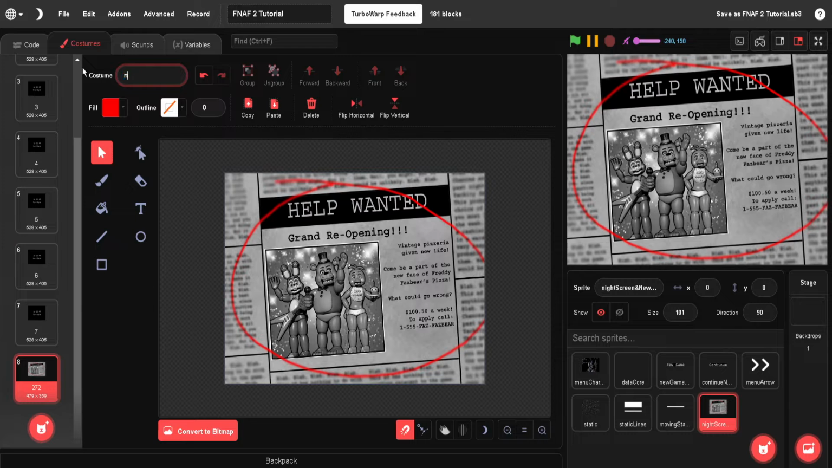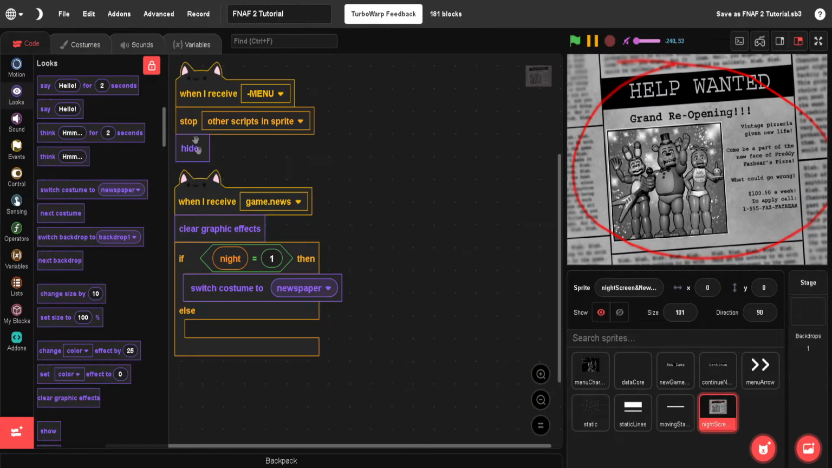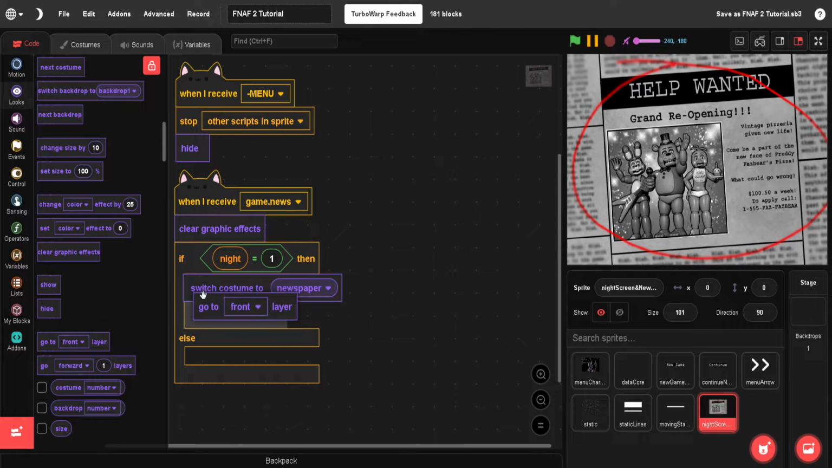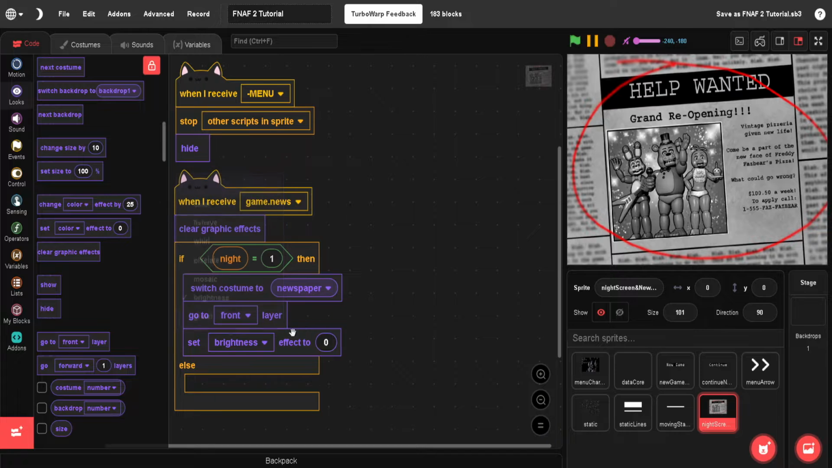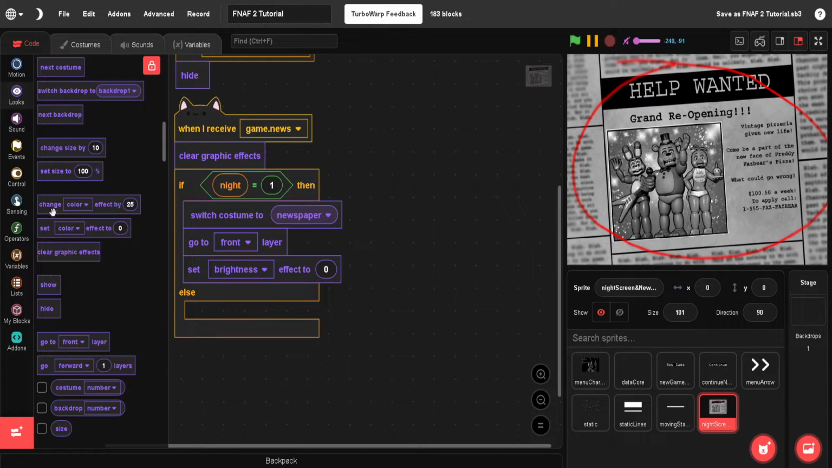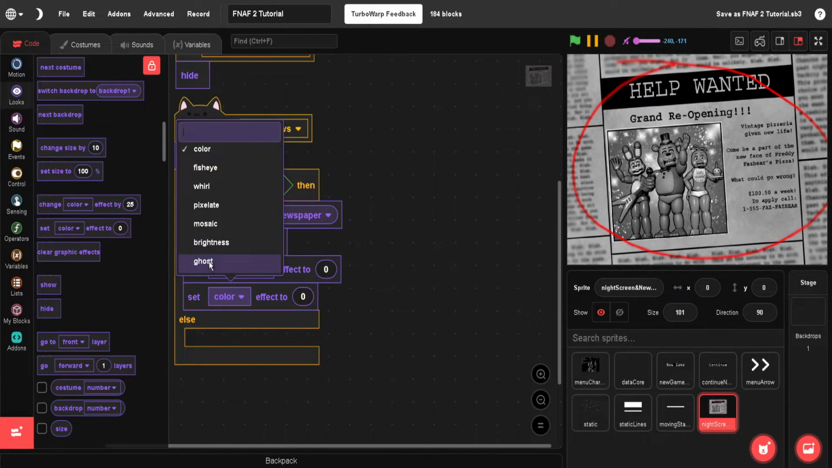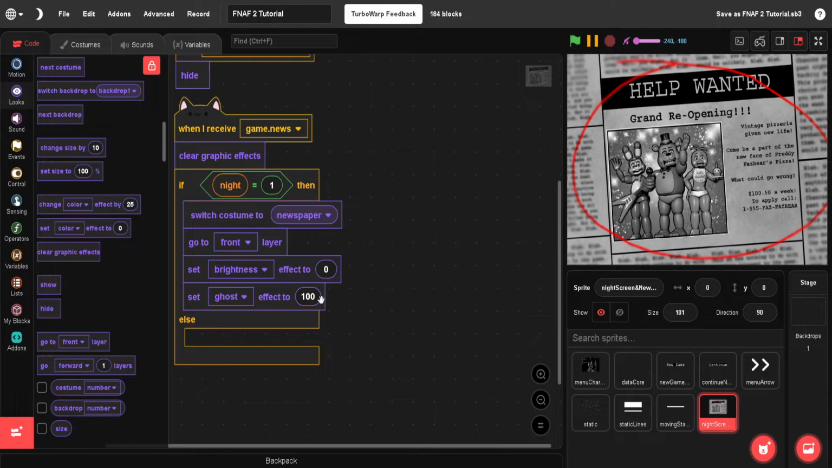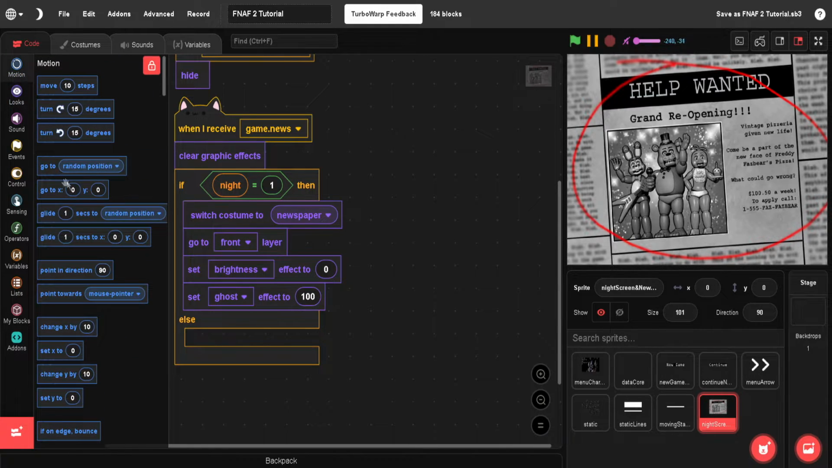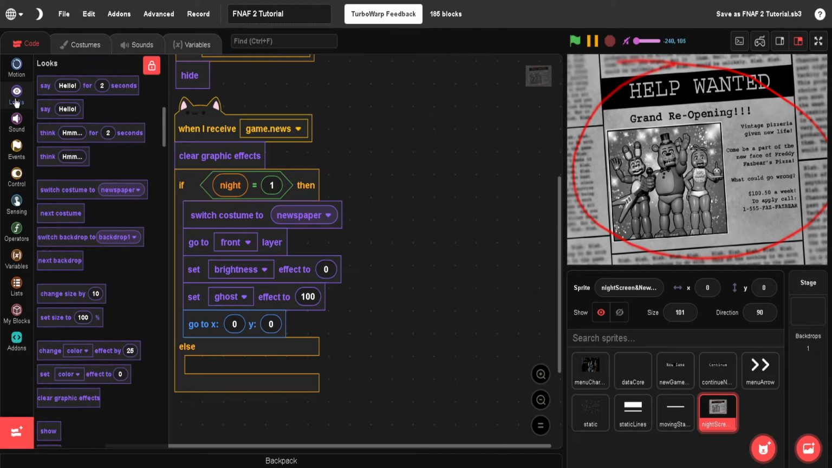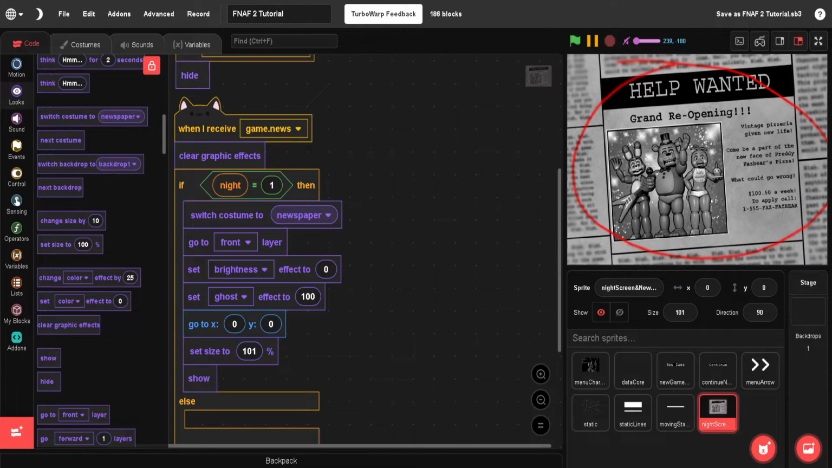You can switch the name of it. That's really up to you, whatever's easier for you to understand. And then we will say go to front layer. We will set our brightness effect to 0. We will set our ghost effect to 100 so that it will appear invisible. We will choose where it goes, the size that we want it set to, and then, and only then, will we show.